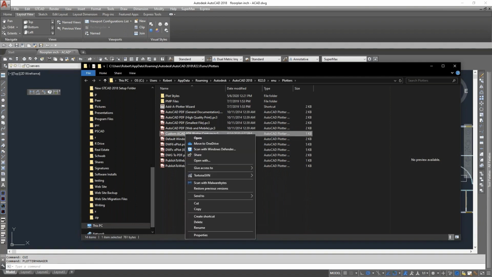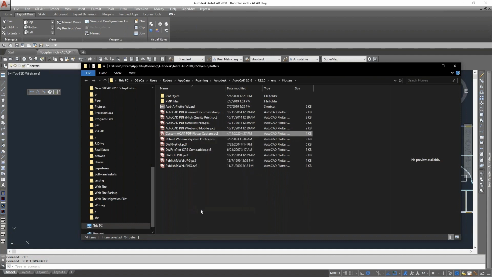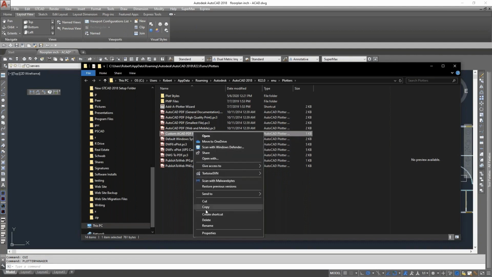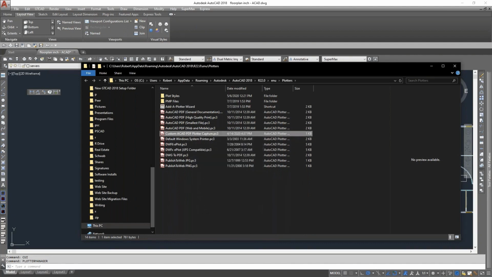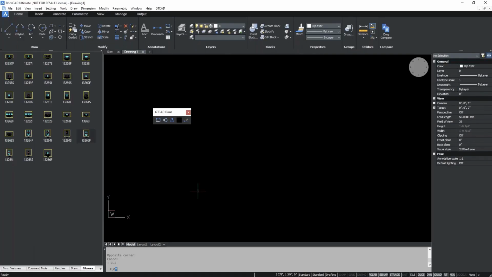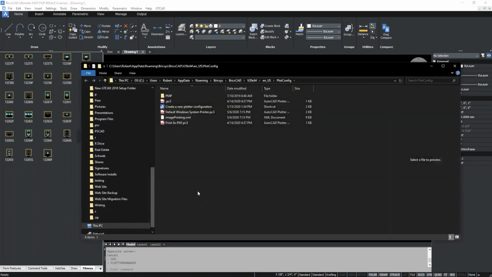So I'm simply going to do a direct copy and paste of this file. Remember, this is just a configuration file. This isn't a driver or anything proprietary. So there's no problem with copying this file over into BricsCAD. So right-click, copy. Now we go into BricsCAD. We will execute the plotter manager command here, and this brings up our plotting window here. I will now simply paste, and that driver comes in.